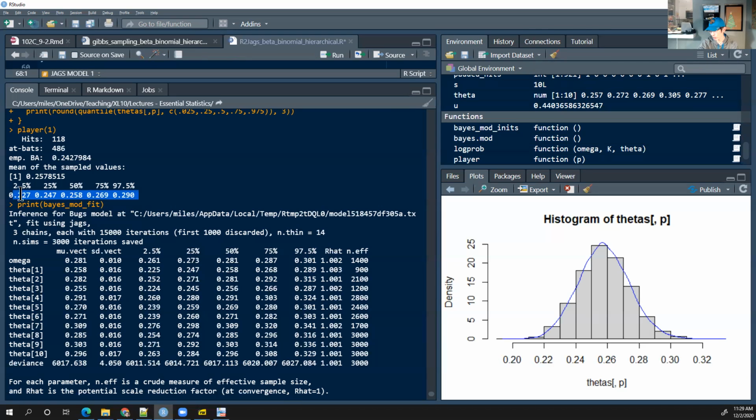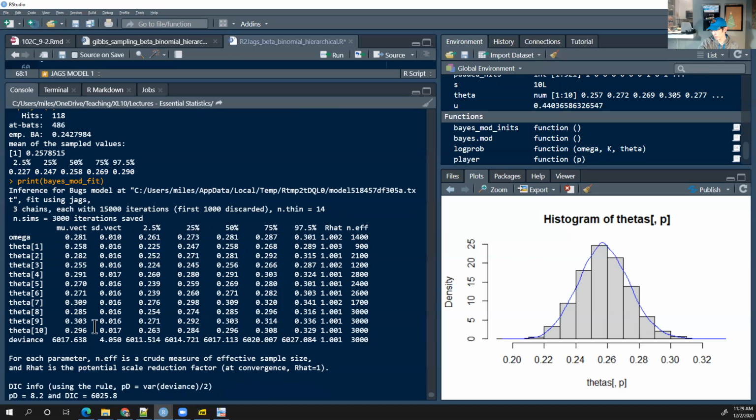So these are the results up here. And if I look at theta 1, 2.5 percentile, I have 0.225 versus 0.227. 25th percentile, I have 0.247 and 0.247. 50th percentile, 0.258, 0.258. 75th percentile, 0.268, 0.269. And then 97.5 percentile, 0.289 versus 0.290. Okay, so I have very similar values here for the theta values of player one, and so on and so forth.